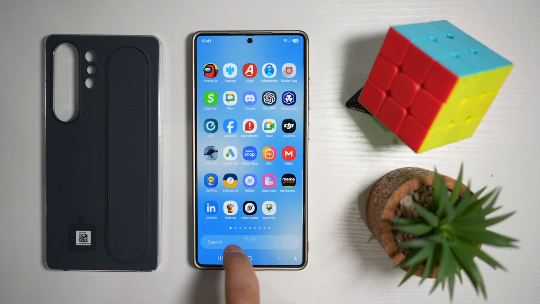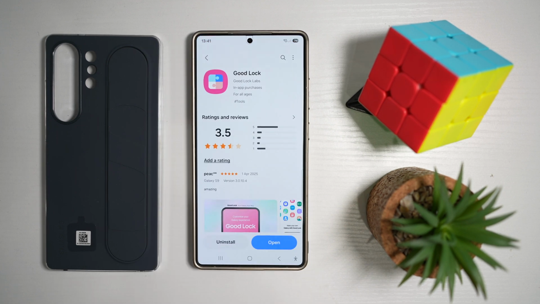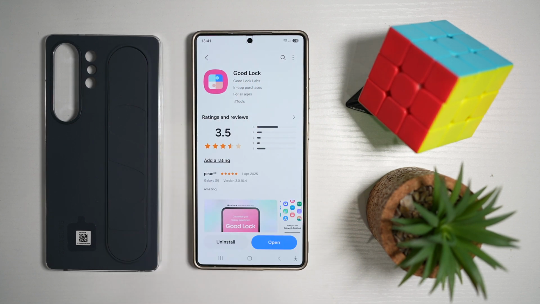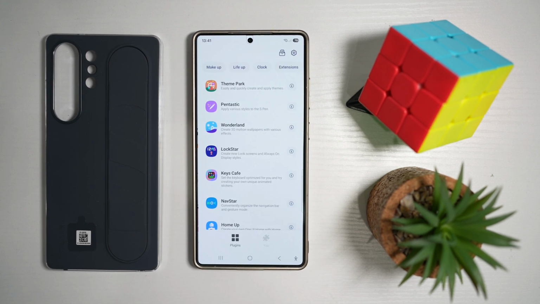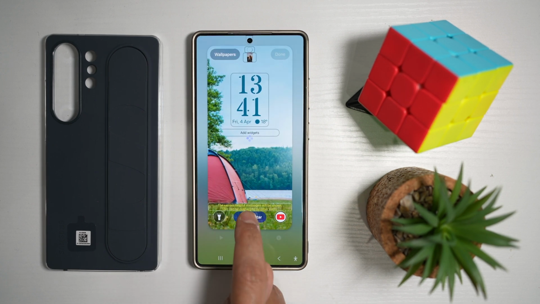So first, you want to go ahead and open up the Galaxy Store, search for Galaxy Store. So this is something similar to Google Play Store. Here you need to go ahead and search for this app called Good Lock. Go ahead and open the app. In the app, go ahead and open up Lockstar. Now from here, tap on Lockstar.